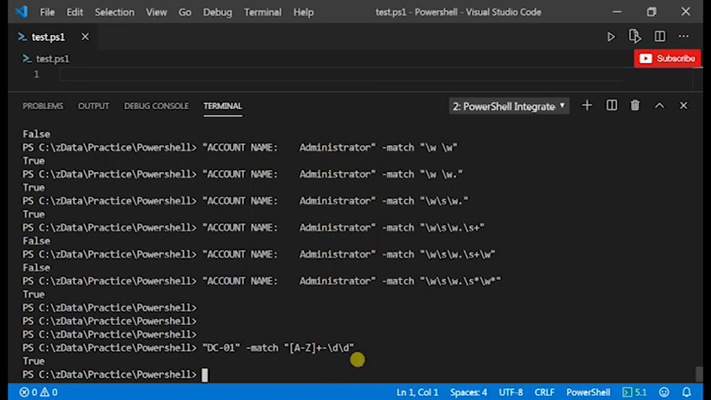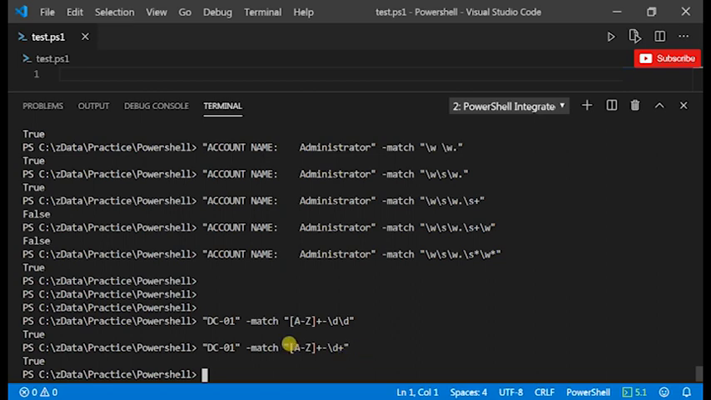So if I press enter, this should work, and if I use this and say at least 1 number and use plus, this should also work. All I'm saying here is match a character 1 or more times, hyphen, match a digit one or more times.